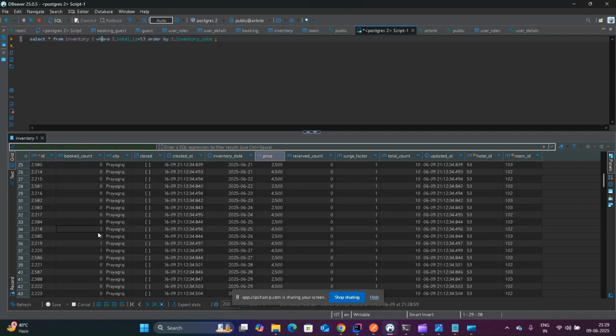20, see, this was 25, 26, and 27. So for that room we have booked one room each day, correct? So this is the booked count. And also if you see in reserved count, there is 0, because we have decreased the reserved count as well.